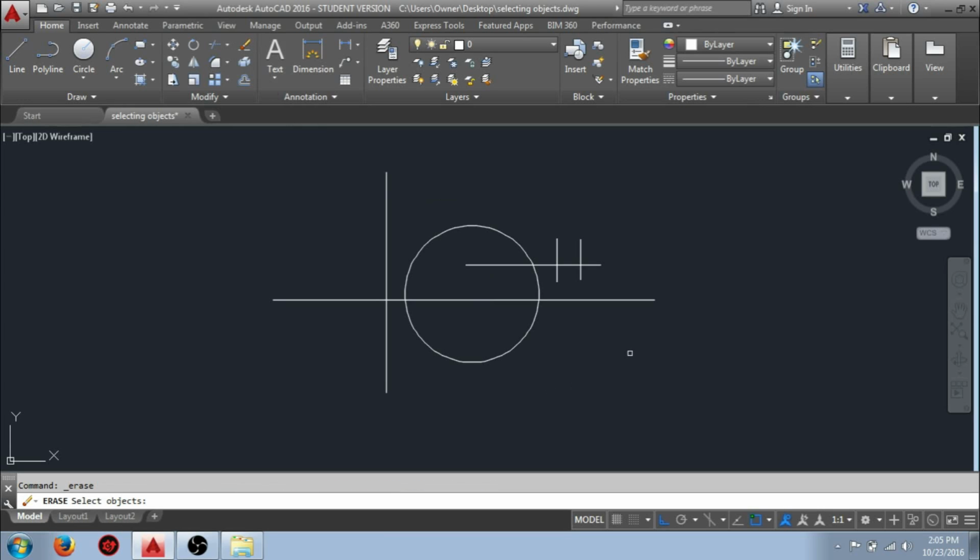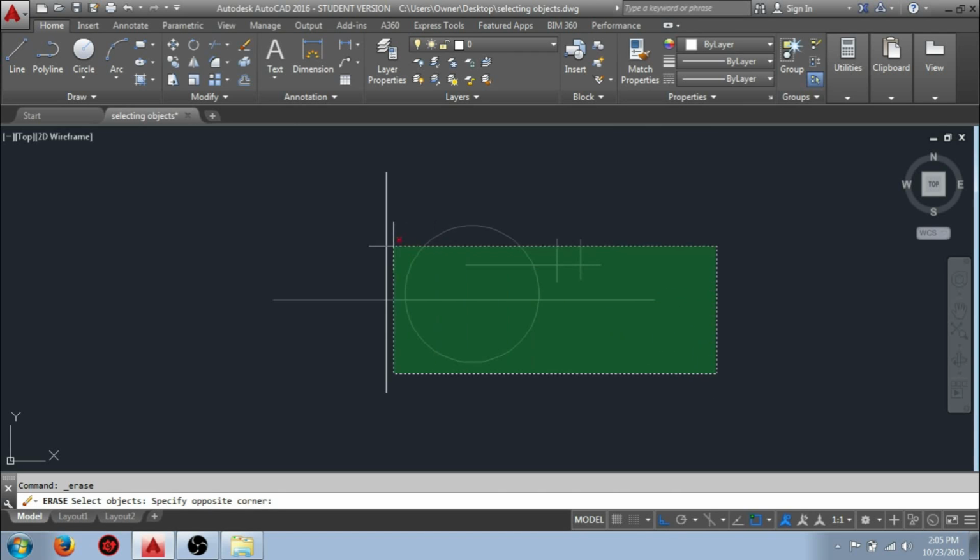Again, we'll utilize the erase command to demonstrate a left crossing window. I'll pick to the lower right side of my graphics, and I drag that window to the left, and you can see this time it's filled in green, indicating that we are using a left crossing window. And the way this one works is it will select any objects that it's touching in any way.